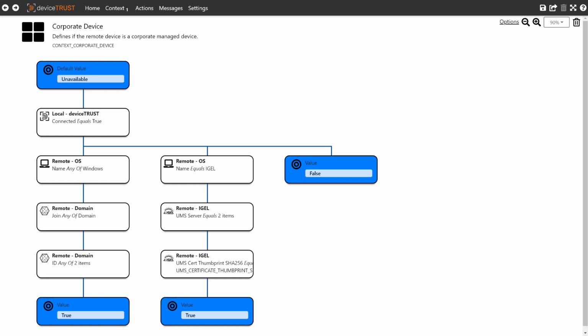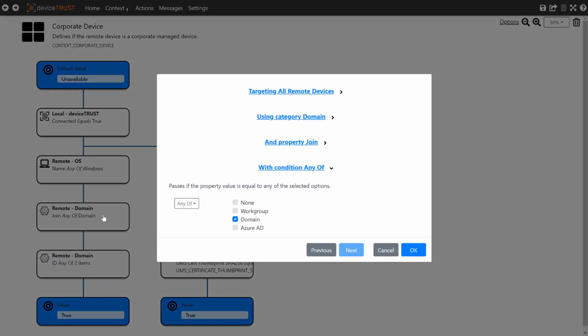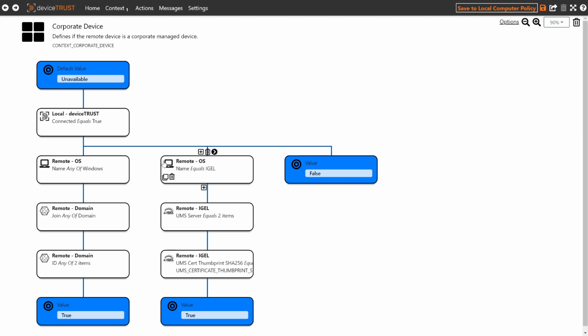So looking at our context, this means that if a device accesses, the first check would be local deviceTRUST connected equals true, which means can our deviceTRUST agent actually talk to the deviceTRUST client extension on the device? The next check would be, hey OS, are you a Windows OS? If you are a Windows OS, are you joined to a domain? You could also edit this check and add Azure AD configuration as well, but we'll keep it simple here.